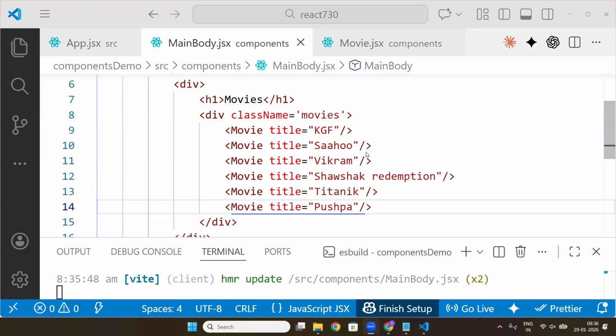Props is a short form of properties. We'll have detailed notes, don't worry. Props is a short form of properties. But sir, you send them here.